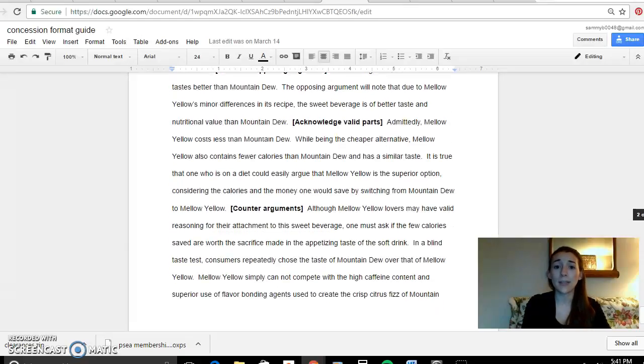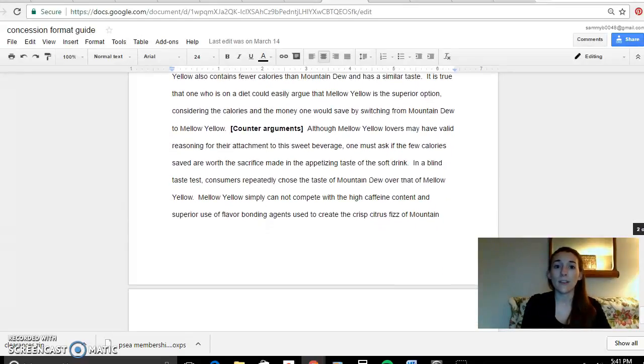I then go on to counter that and point out that is it reasonable to pick something that has fewer calories if it doesn't taste as good, which is mostly my opinion. And then I go on to point out that I have some factual reason why it's my opinion by saying that in blind taste tests, consumers repeatedly chose the taste of Mountain Dew over Mellow Yellow.